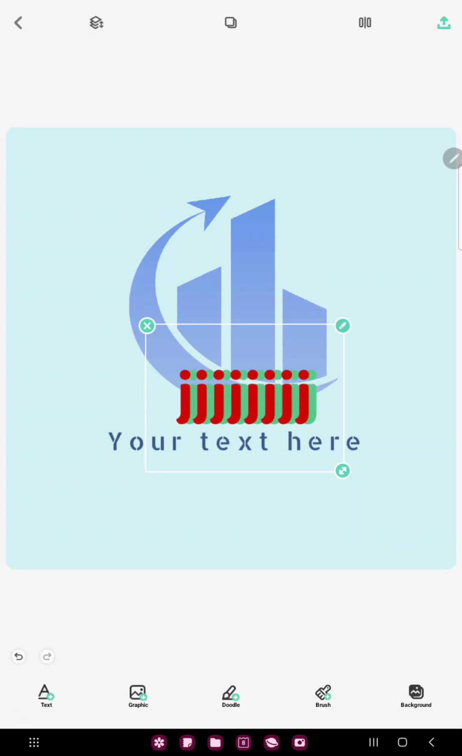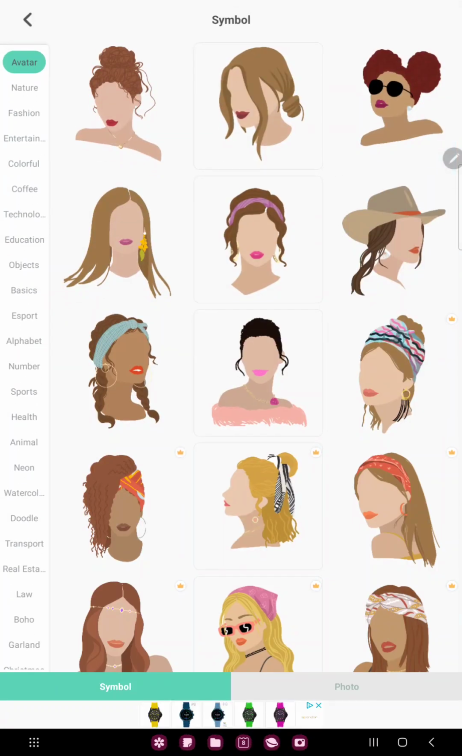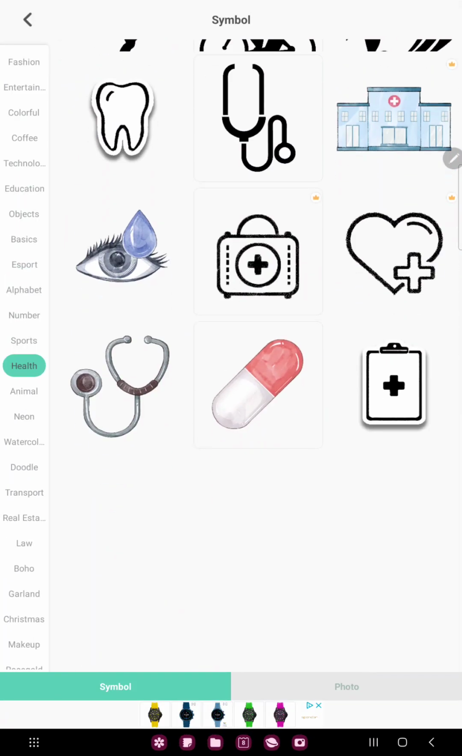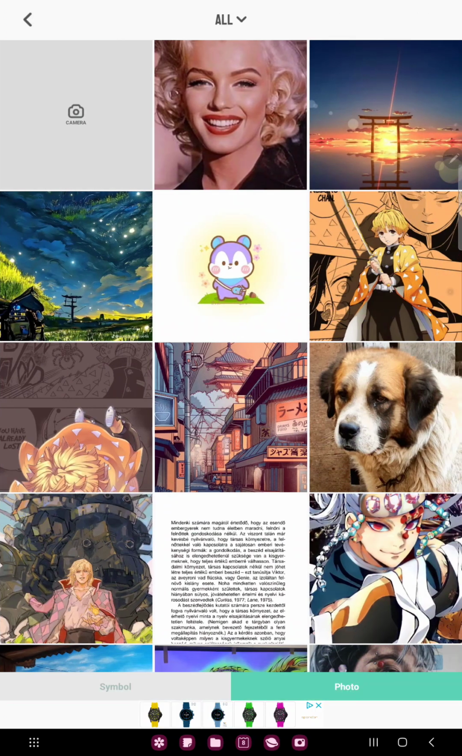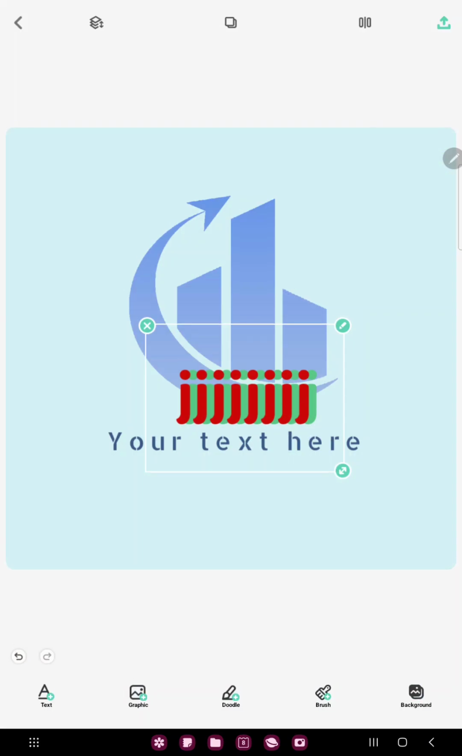If you want to change the graphic elements or add photos to your project, go to the graphic section, and in the symbol section you can find different graphic elements, or go to the photo section and here you can select photos from your device.